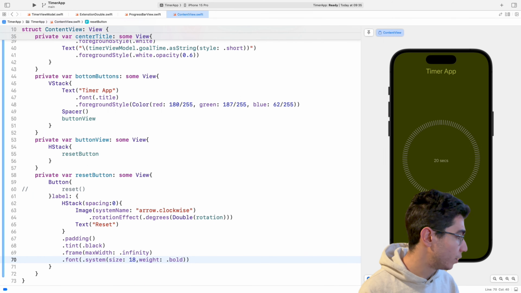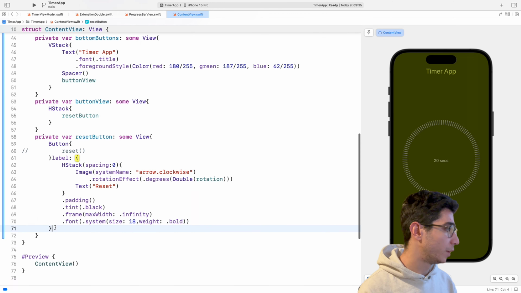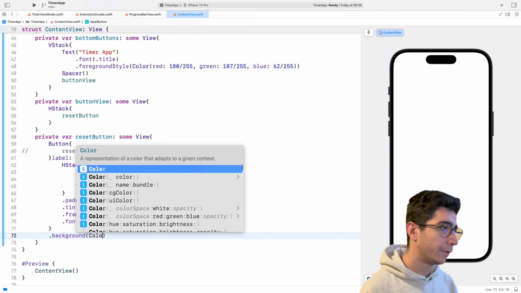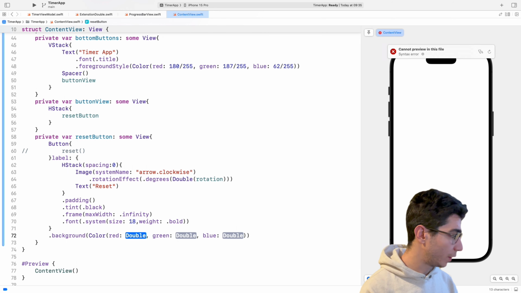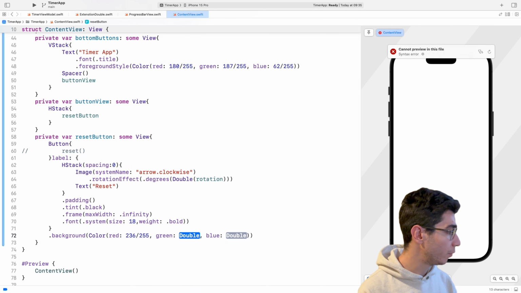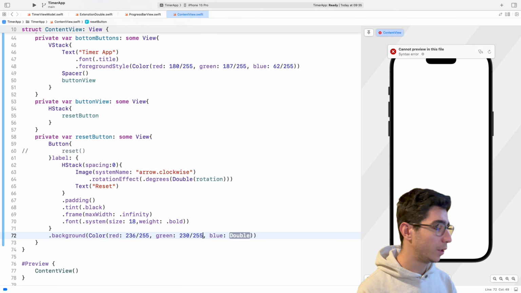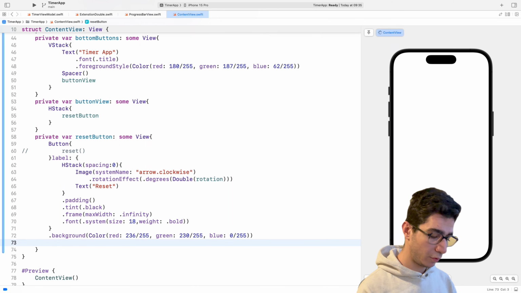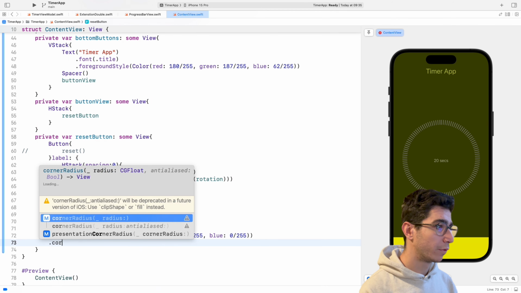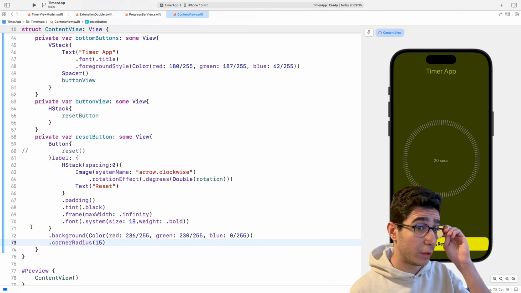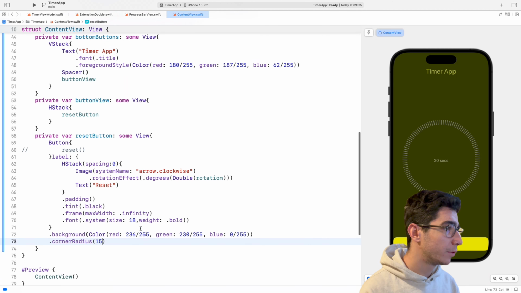So here we go, and after that we have a background, and we have a color here. For the red, we have 236 divided by 255. For the green, we have 230 divided by 255. For the blue, we have 0 divided by 255. And we have corner radius of 50. Yep. So we have it.